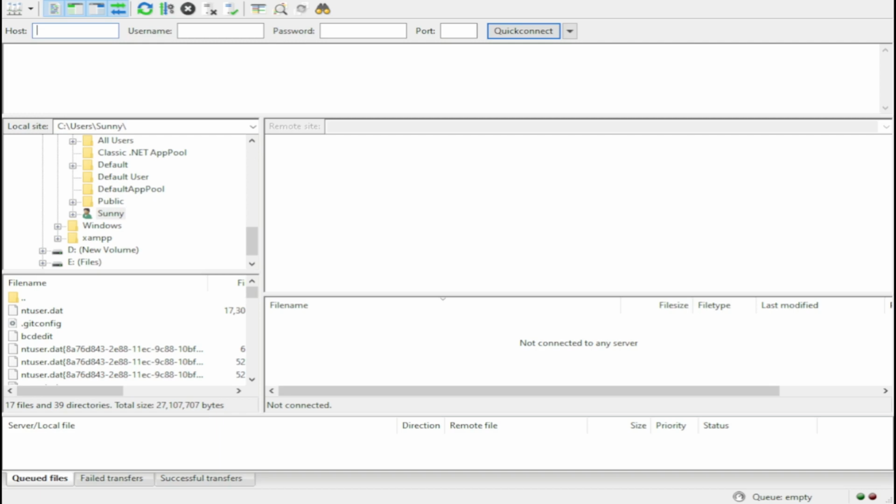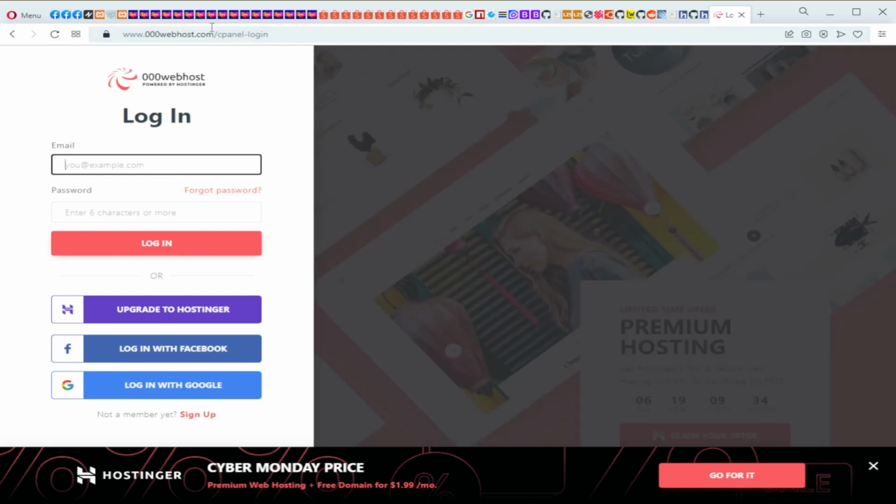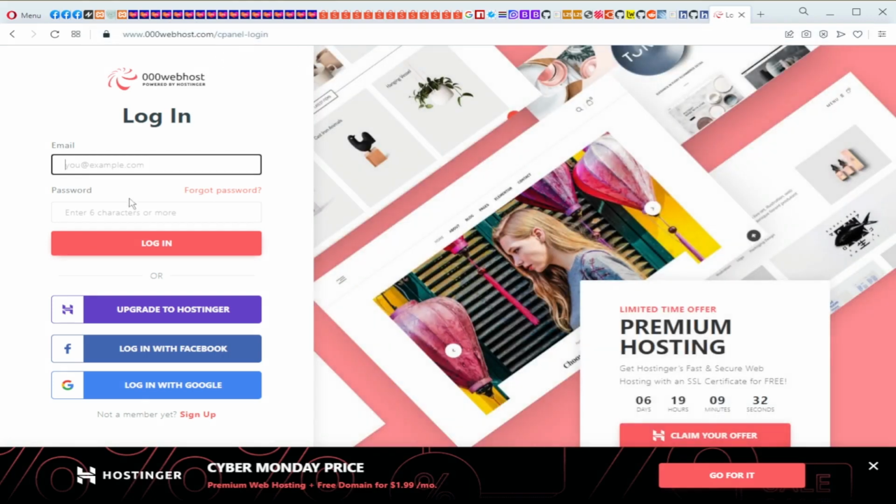Okay, so going back to our web host. Let me try to open it again. Now on the web host we have a sign in button, so I decide to click sign in. We will be redirected to the cPanel login. We can log in via Hostinger or Facebook or Google.